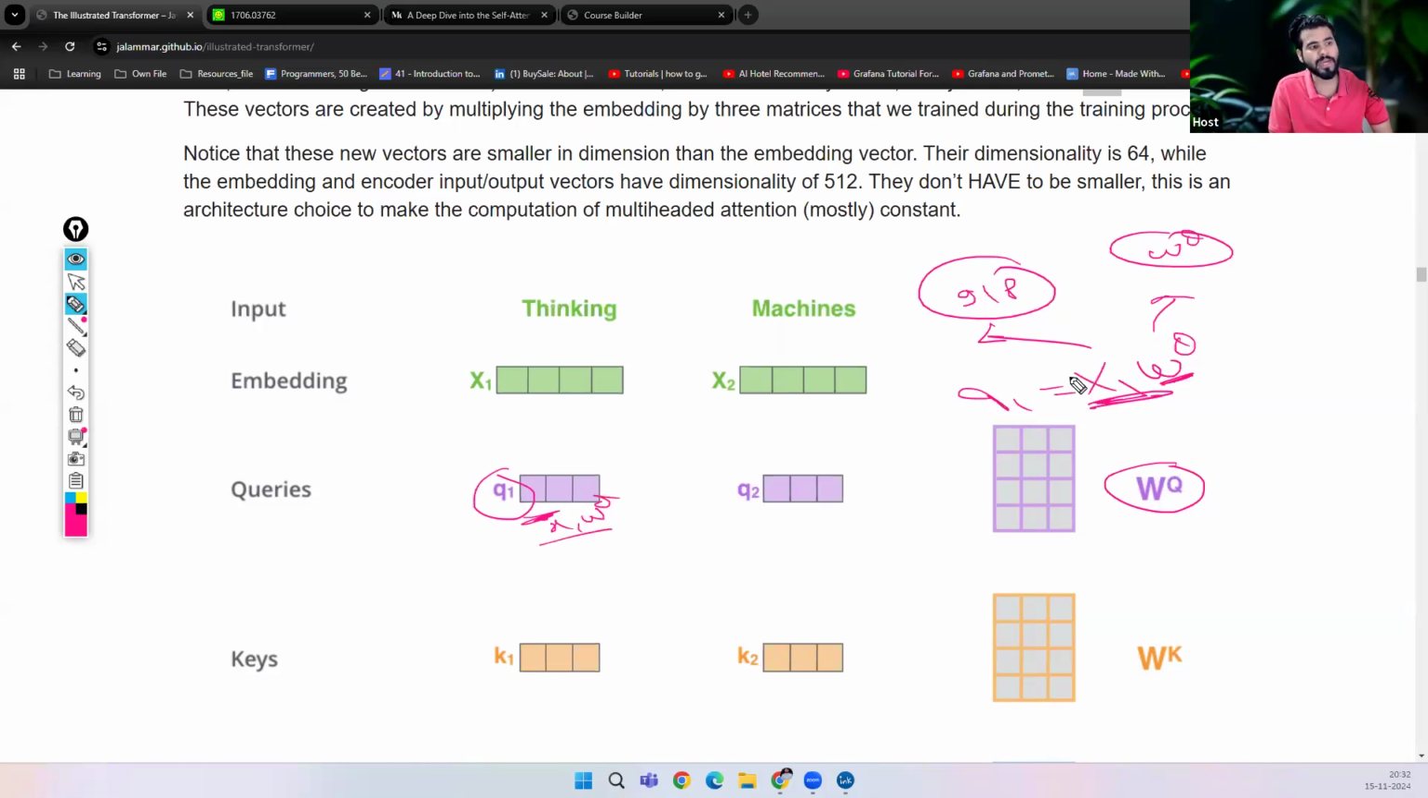Now let's say we are going to calculate q2. In this case, x2 into Wq. Input number 2, x2, multiplied by the weight Wq. Now let me represent this as a neural network.